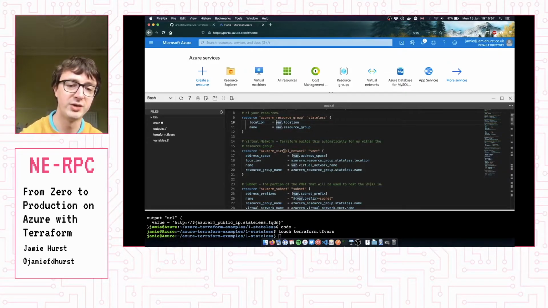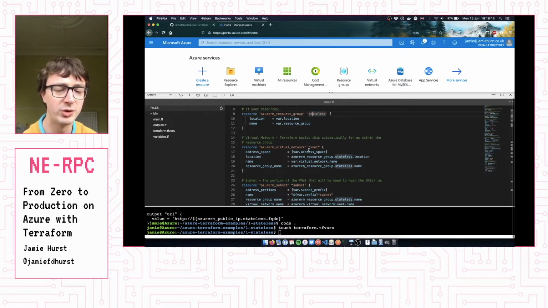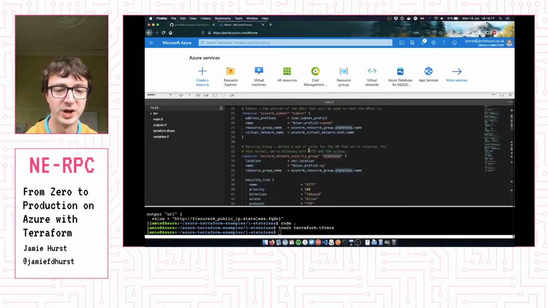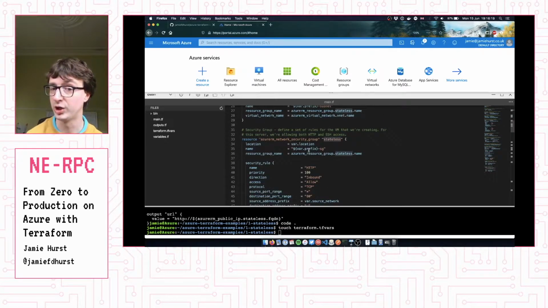Again, this is using variables partially out of other resources that we've already created. Inside of the virtual network, I'm going to deliberately use the location and the name of the resource group that we created up here. You can see it's referencing azurerm resource group, which is this, and then stateless, which is the individual identifier within Terraform. So I'm going to create my virtual network, my subnet, and then a security group, probably quite familiar to those of you from AWS, to allow me to access parts of the VM.